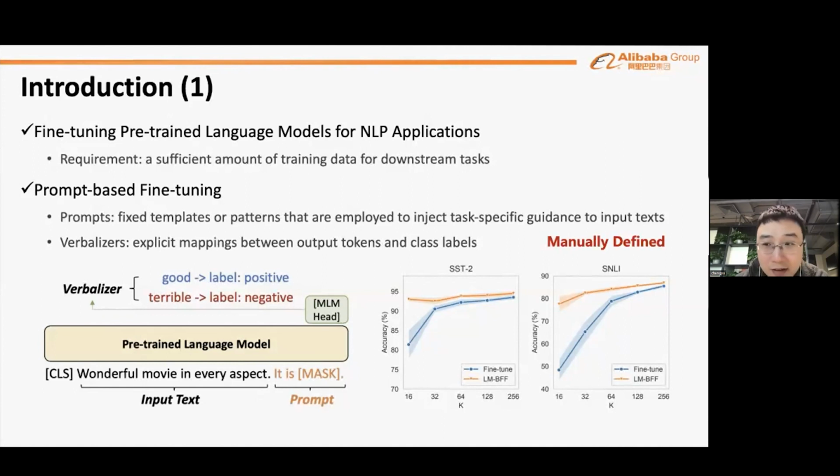Here I provide a very simple example for sentiment classification. For example, we have the text, "a wonderful movie in every aspect," and we add a simple prompt: "It is [MASK]." So if the model predicts the word is good, as in "wonderful movie in every aspect, it is good," it is a positive review. While if the model predicts it is terrible, it means it's a negative review.